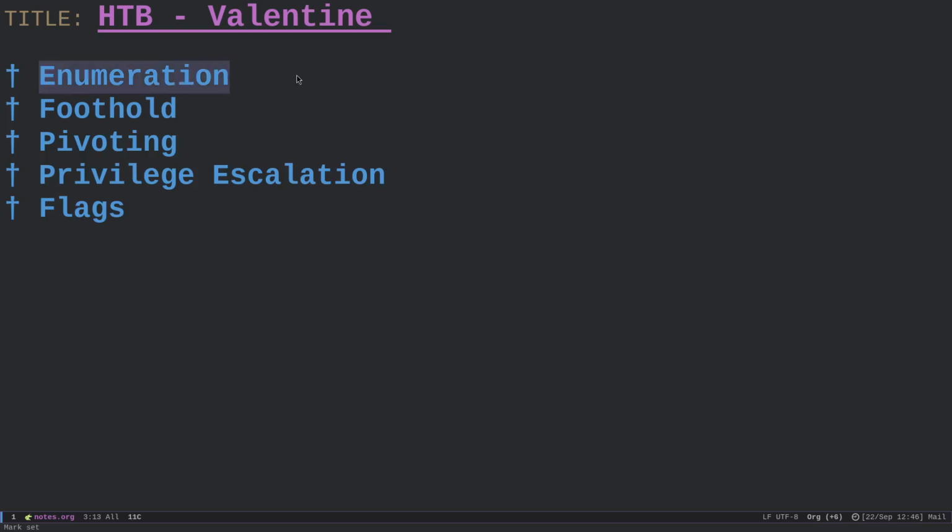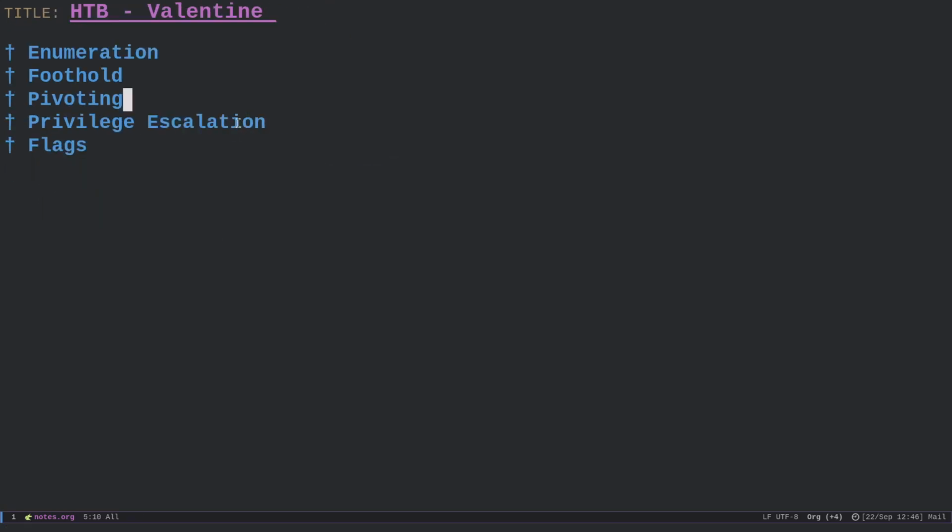In the enumeration section, we will put the outputs of the various commands, while in the foothold, pivoting and privilege escalation, we will describe the vulnerability we found and things of the sort. So we can start with the machine.